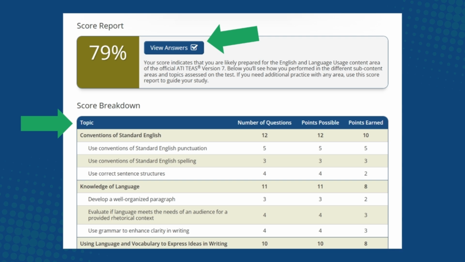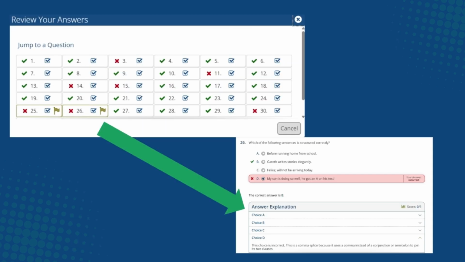You can also view your answers to see which questions you got incorrect. After selecting Review Your Answers, a screen comes up showing the questions you got correct and incorrect. I select number 26 to see what I got incorrect. It takes me to the question with the answer explanation.